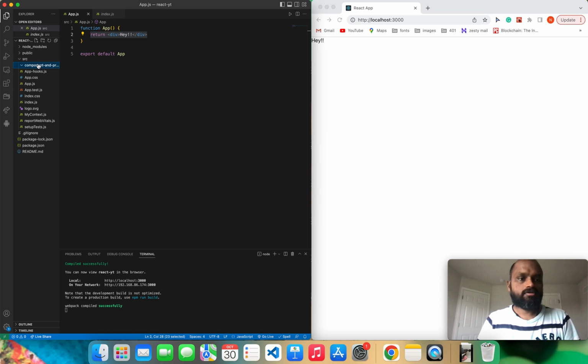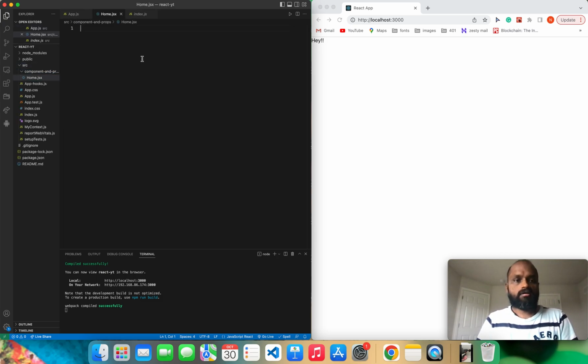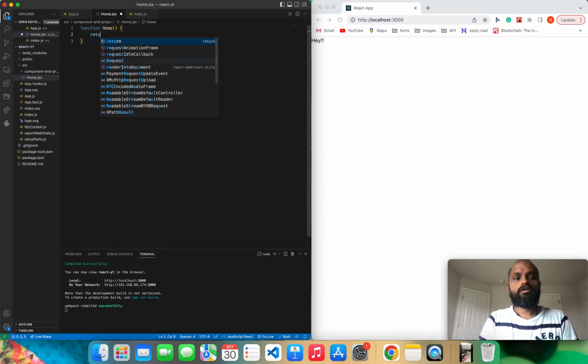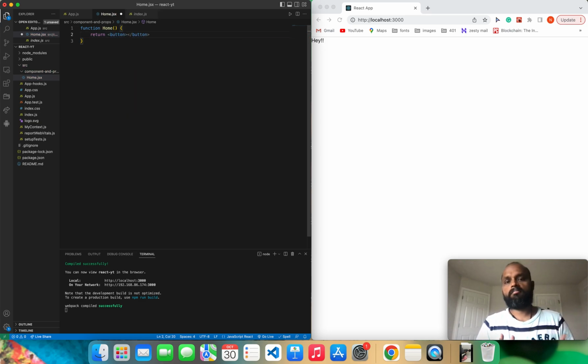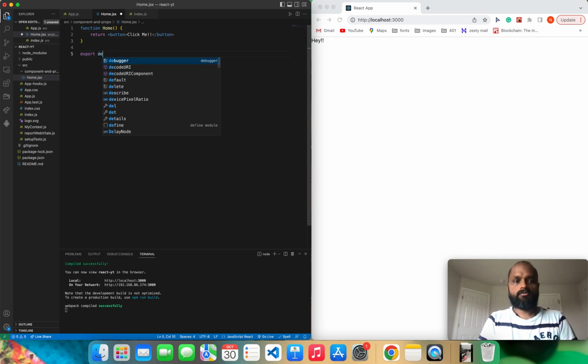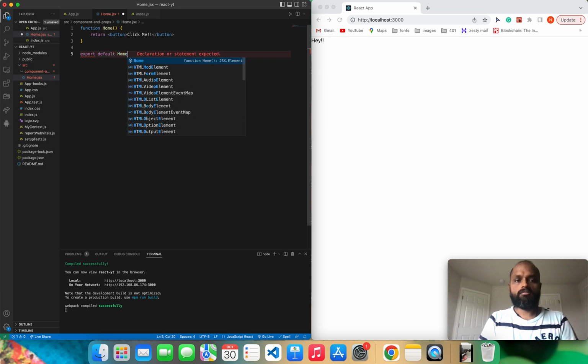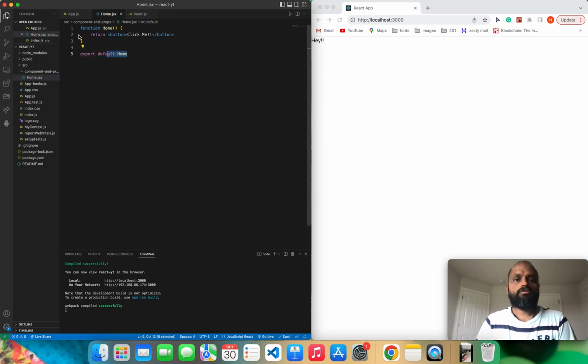So we call that a home component, right? Let's create a new file here, and call it home.jsx, and it is also a function, right? It's a functional component. So we define a function and then return, let's say, a button on the home page, right? Click me. And then export default home. So we created the home component.